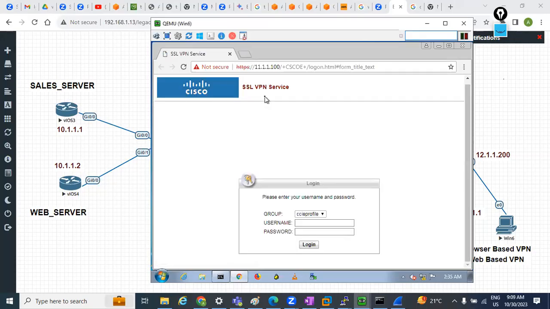Now, SSL VPN. Okay, what is the profile? This is the profile. What is the meaning of profile? The meaning of profile is something like this.